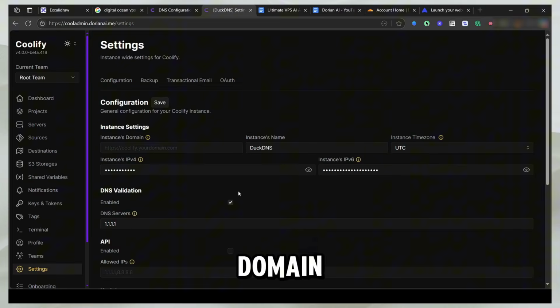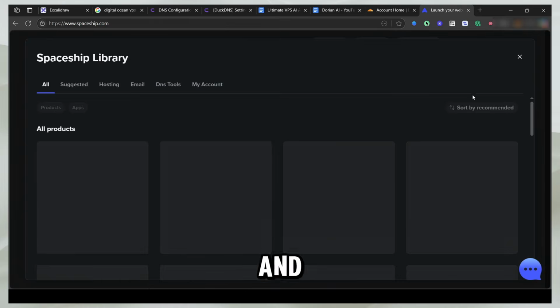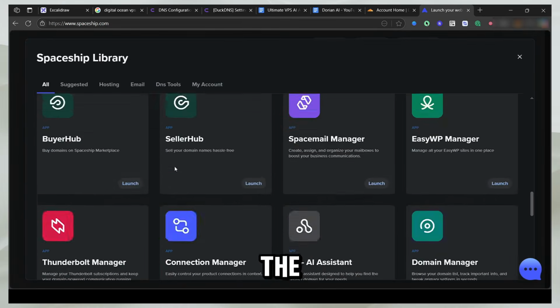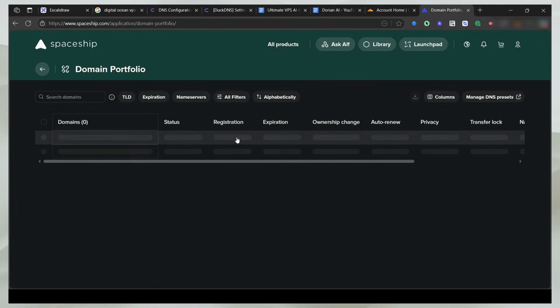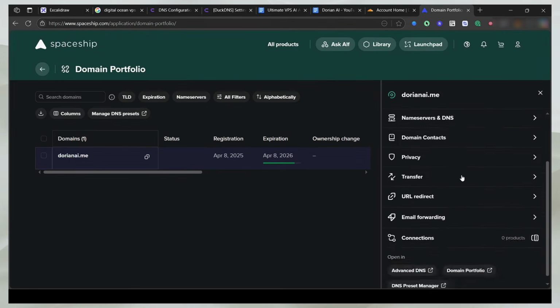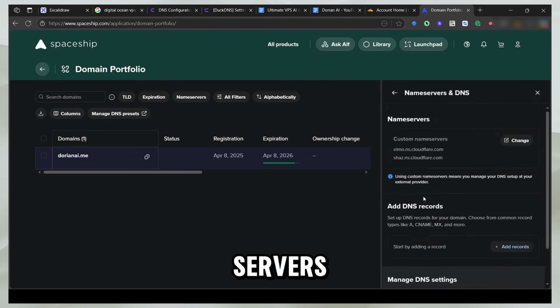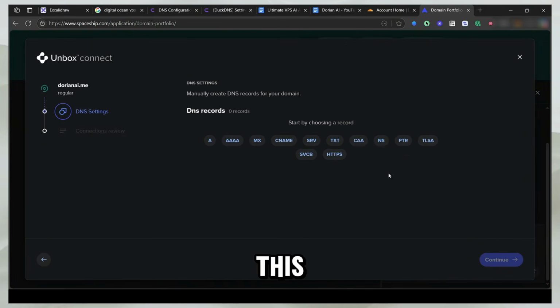But now if you have a domain or you plan to buy it, let me show you how you can do it. So once you have bought your domain, which I showed you earlier, you can go to library on Spaceship and then head to the domain portfolio and you'll see all your domains listed here. And then you can click on the domain and select the DNS and name servers, and then you can select add DNS records. So it's going to open this panel.